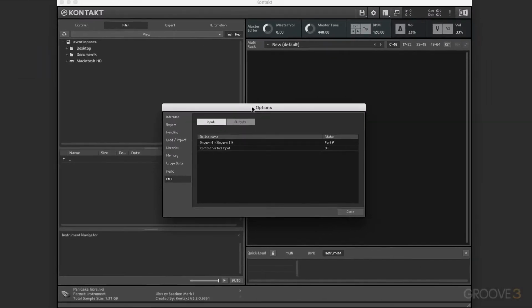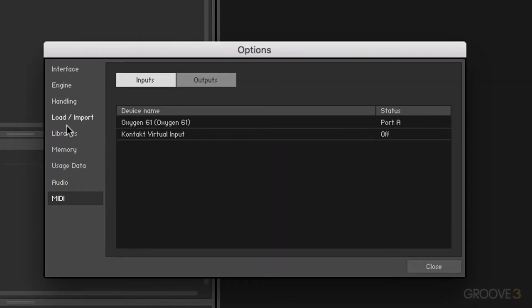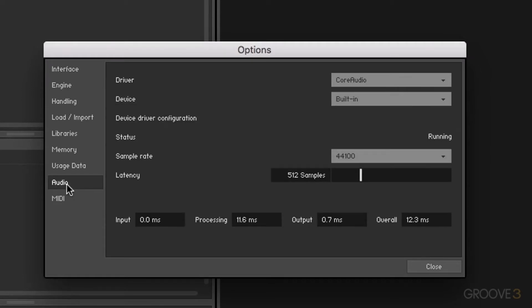From here, you'll be given the different options that you have to set up your software. Now, there's quite a bit of different advanced options that we have, but the ones we'll be worrying about today is getting our basic audio and MIDI settings set up. So first, let's go over to our audio settings. And the first setting is going to be the driver.